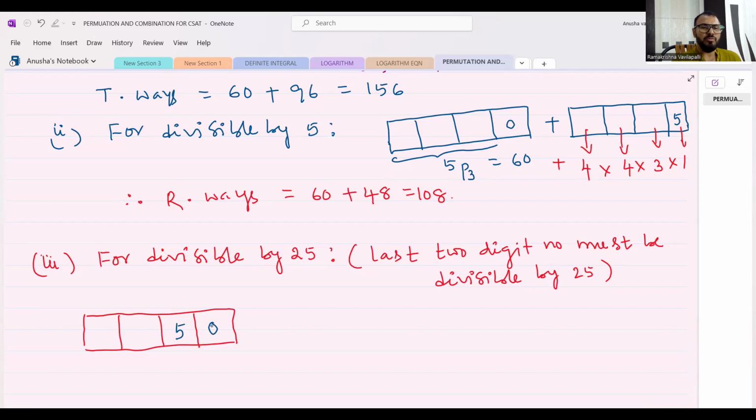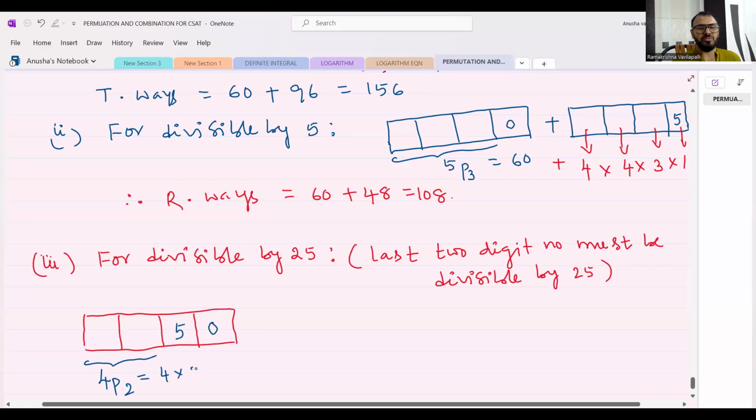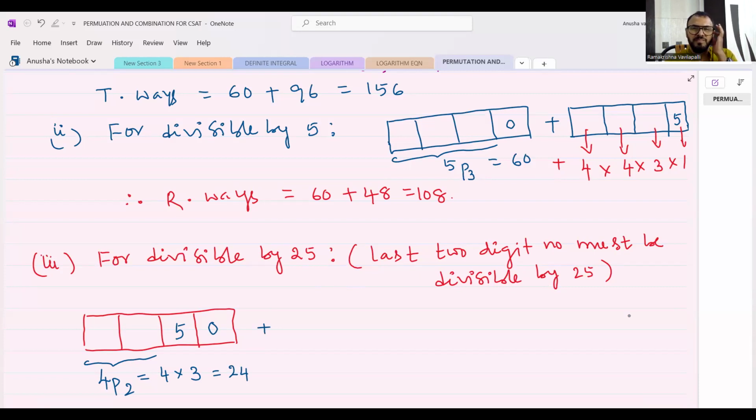So now we have 4 digits and we have to fill these 2 boxes. It can be done in 4P2, which is equal to 4 into 3, equal to 12. Here no digit is being used more than once. Repetition is not at all allowed. Is there any other case? The last 2-digit number must be divisible by 25.